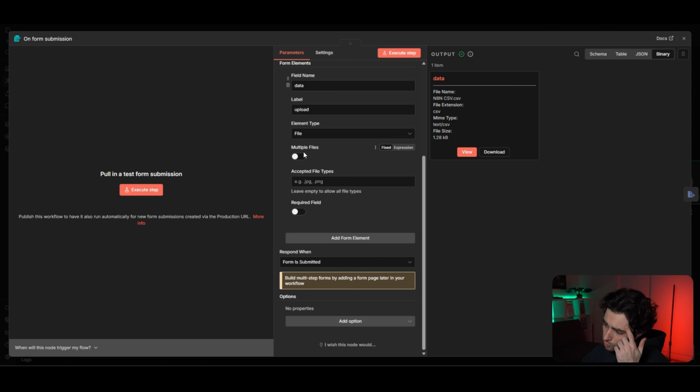Now I could include multiple files if I wanted to. If I wanted to make this a little bit more complex, I could route different branches. We do have that option. And we could also set accepted file types, where we can specify, hey, this is only for Excel files or this is only for CSV files. But I did not include any restrictions there. Okay, so that is our trigger, right?